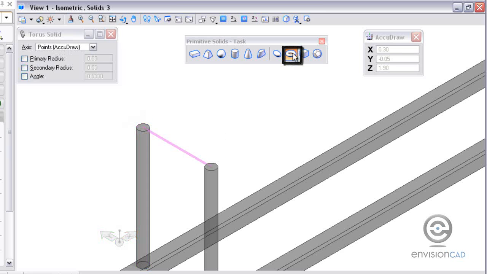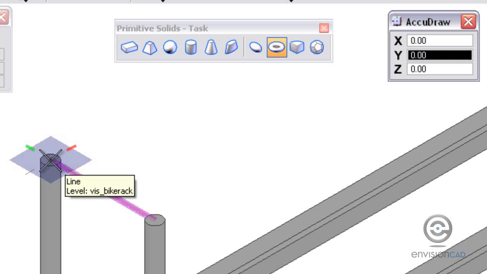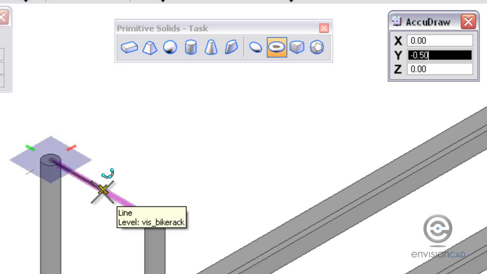So I'm going to go to the Torus tool, and again, using the tool settings window here, I could fill in the values automatically, but I'm going to use this magenta construction line to help me define everything. And I'm using AccuDraw to find my points. The first thing it's asking me for is the start point, which is going to be the center of the one cylinder. And then it's asking me to define the center point. And this center point is going to be the center of the overall arc of the torus.